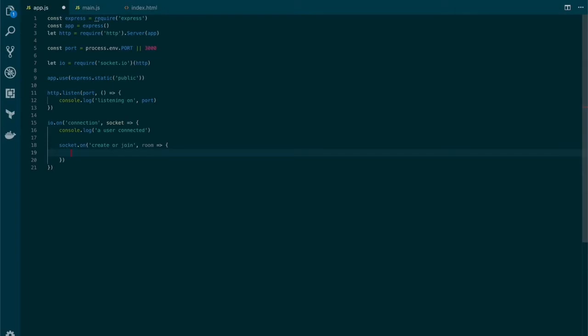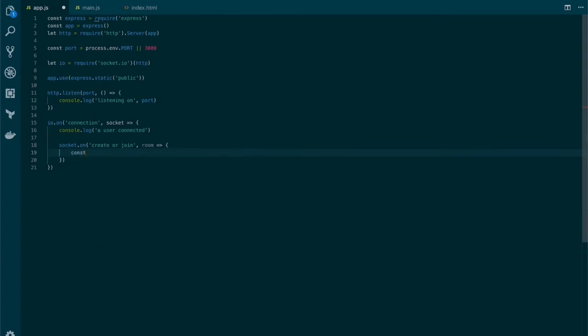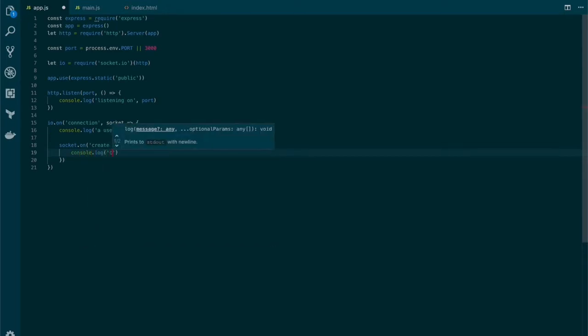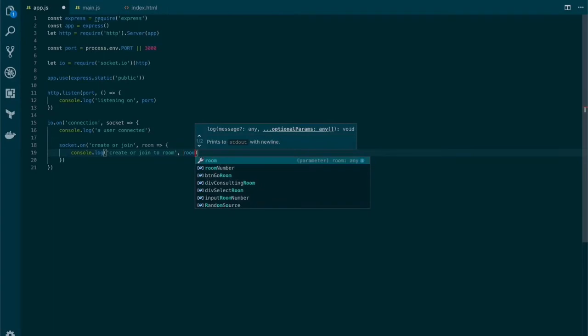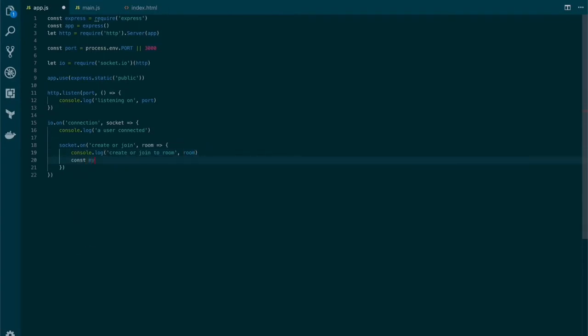So in this handler, we're going to try to create the room if such room doesn't exist, or we're going to join if it does exist. So the first thing we're going to do is to count how many users are in the room right now. So we're going to show that we are trying to create or join a room. So we're going to show the room. And here we're going to count how many users the room has.